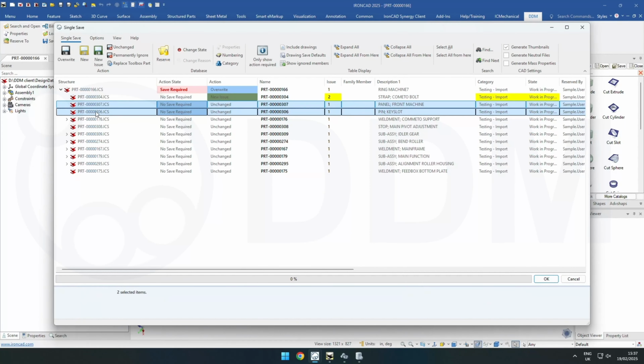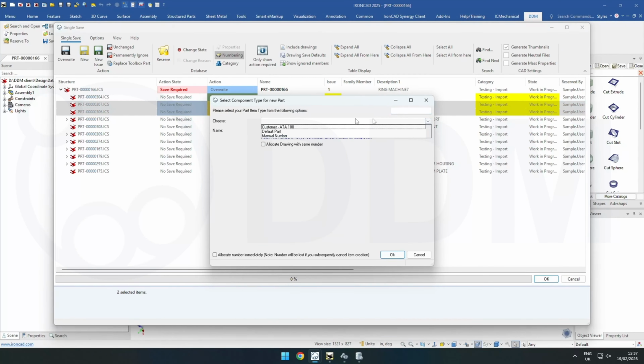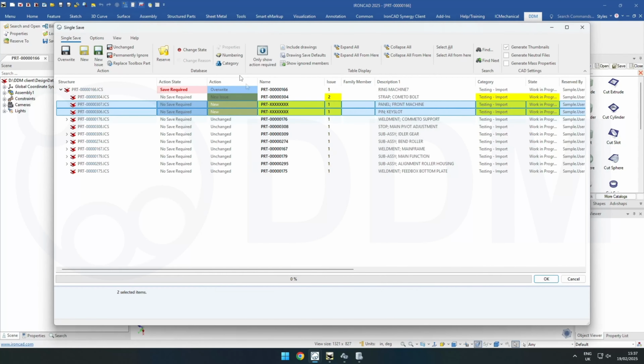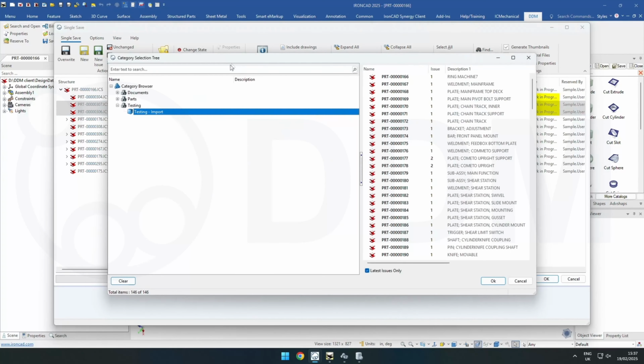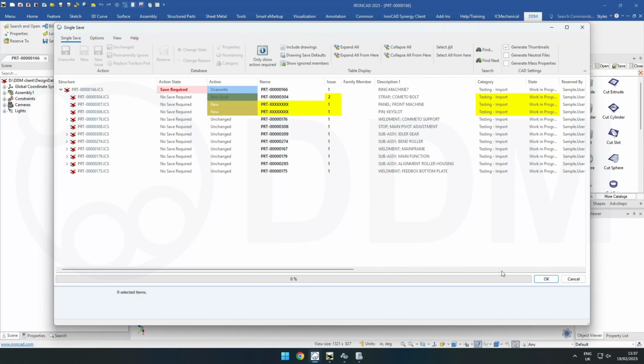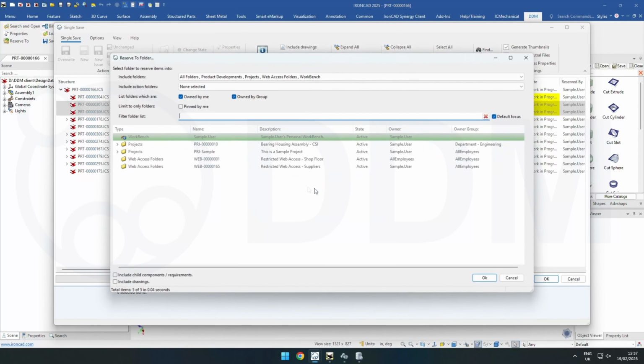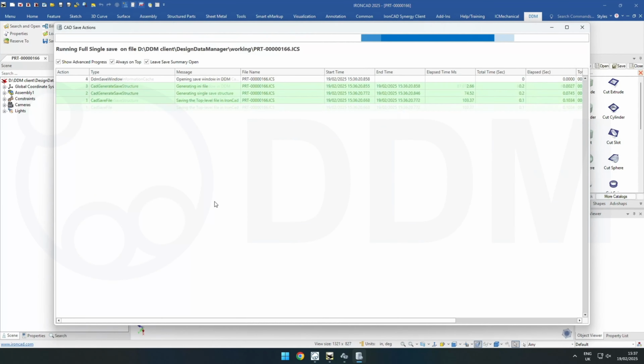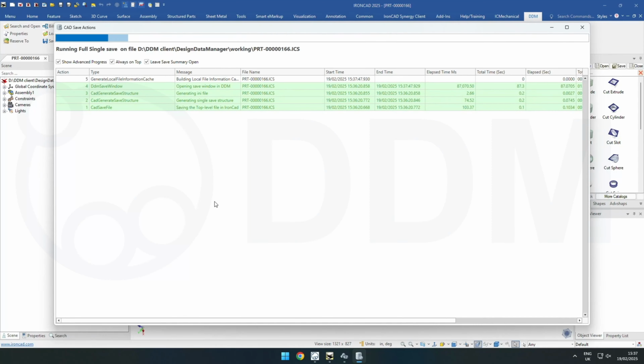The third and fourth item I'm going to mark as new items using multi-select. With multi-select, I can also assign numbers to multiple parts, as well as categories. If I select OK, I will be prompted to reserve any items that aren't reserved to a folder, so that will be our new items. And you can see we can now complete different types of save in a single save window.